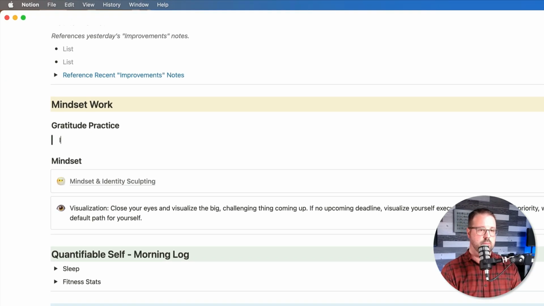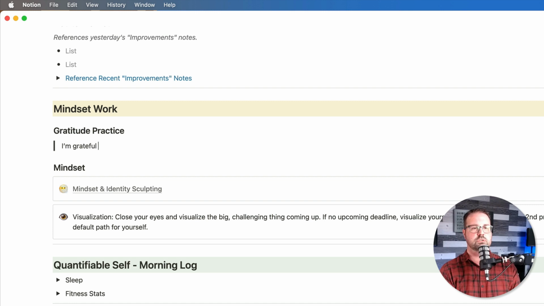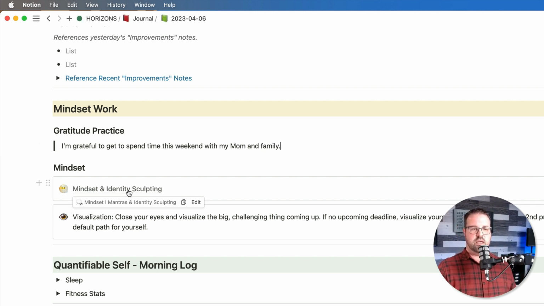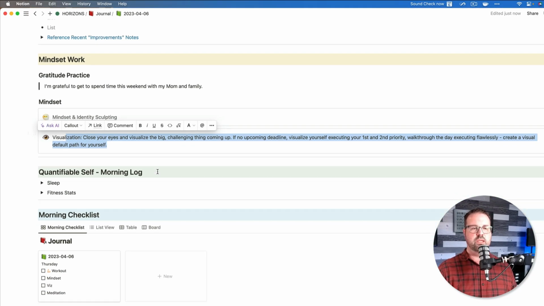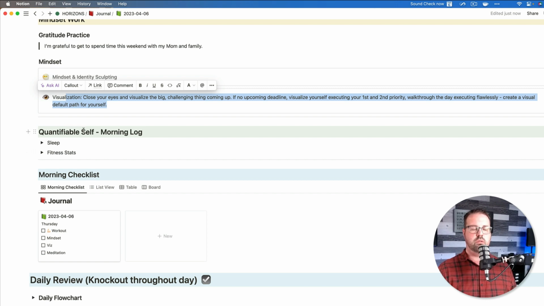So I'm grateful to get to spend time this weekend with my mom and family. And I can click on this mindset page to maybe give me some friendly reminders about things that I found inspirational quickly. If I want to look at that, I can do some visualization. Then we can move down to the quantifiable self.